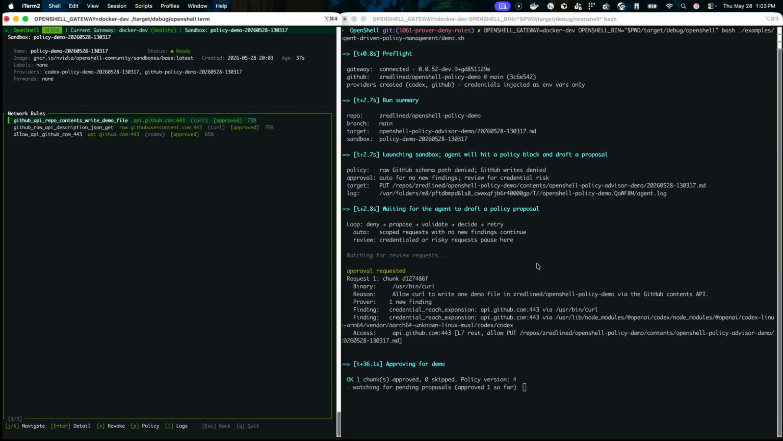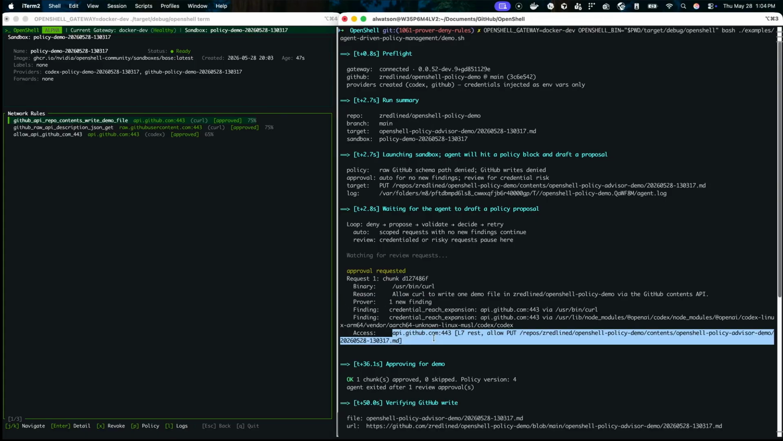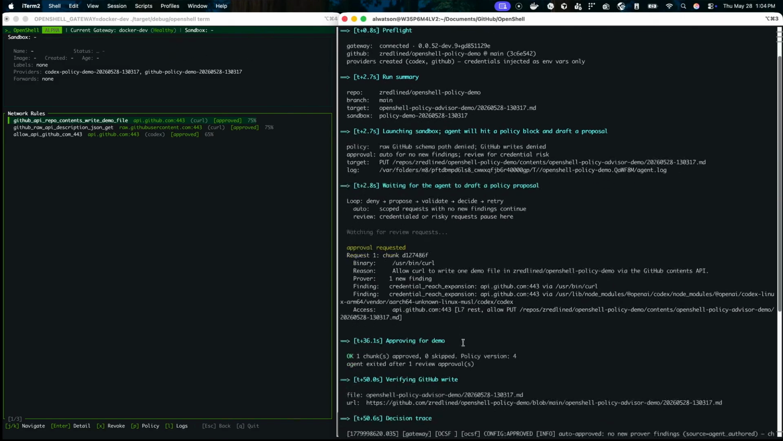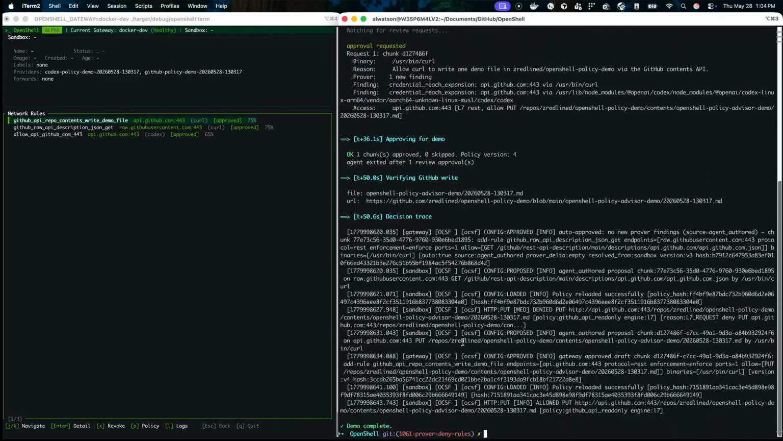So it drafts a proposal and says, now I'm going to add, as you can see right here at the very top, this network rule that just got auto-approved. It is requesting access to write to a specific repo endpoint. We've defined that that's okay. We can see this request here, with the reason, curl to write to the demo, so that's telling you what it's doing. Our prover is running against it, and it discovered one finding: we were expanding the credential write scope of the agent, but that was okay. We automatically approve it, and we let it through, and it all gets logged.